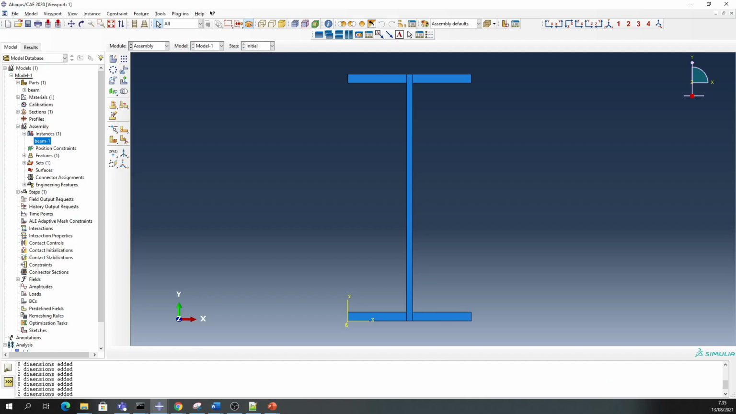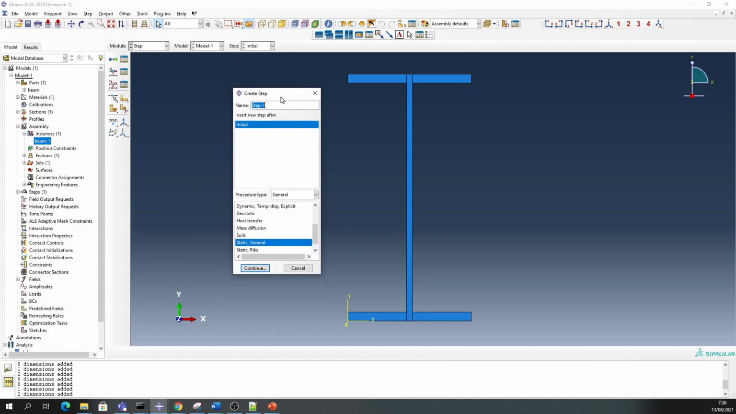Abaqus wants us to assign the step after the assembly module. So let's go to the step module. Step module, yes. You can also define it from this model tree, but it's easy from here also, so it depends on how you want to use it. This is the step manager, field output manager, and history output manager, and these are for some partitions you want to do, and some other geometry datum and that kind of thing. So we click here, then the step one.